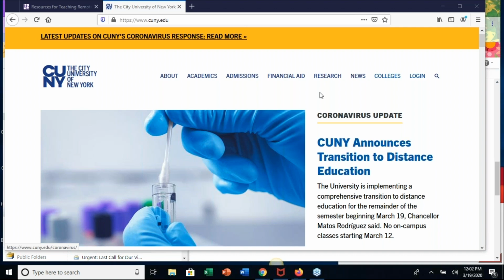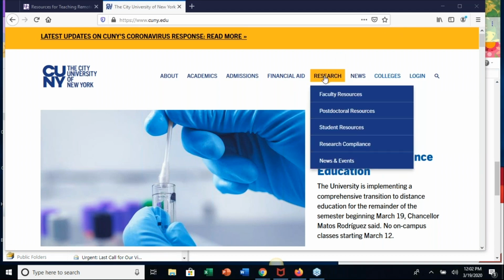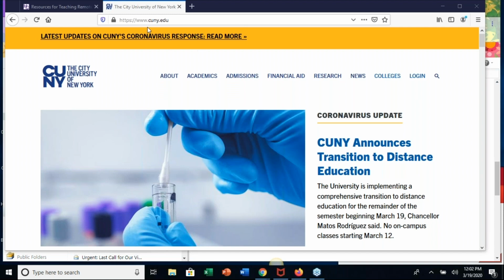Okay. So let's start. How do you access Blackboard? From the CUNY page, cuny.edu. That's one of my recommended pages, but you can even just Google Blackboard or search Blackboard from the Hunter College page, and it all takes you here.